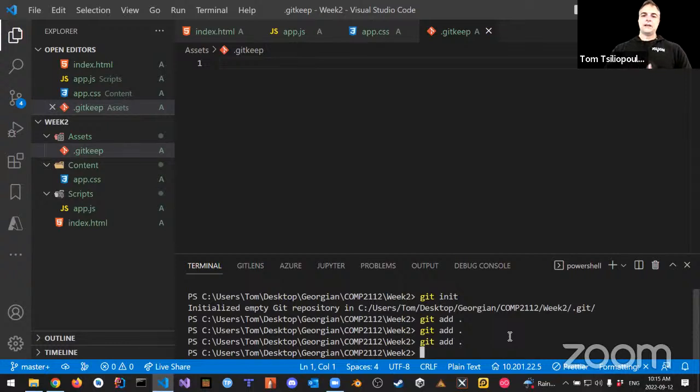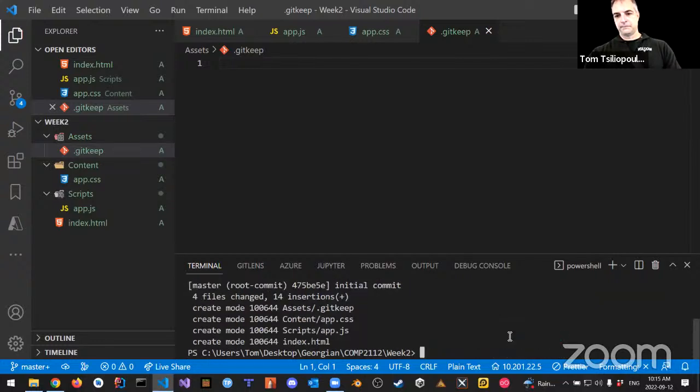Okay. So I've done git init and a bunch of adds. Now I'm ready to do my first commit, or my initial commit, which is my baseline snapshot for my project. So let's do that. We'll say git commit minus m for message, and then we'll say initial commit. There we go.